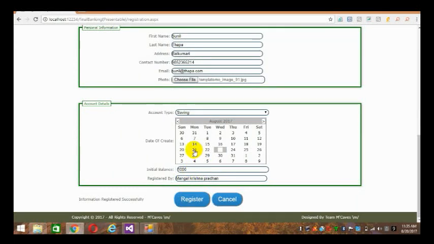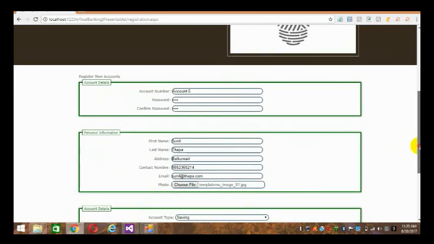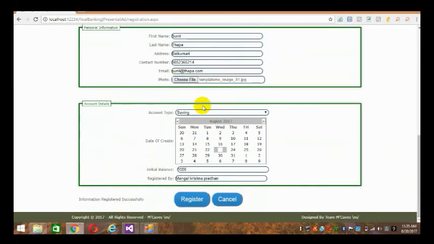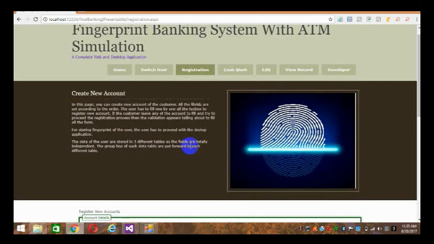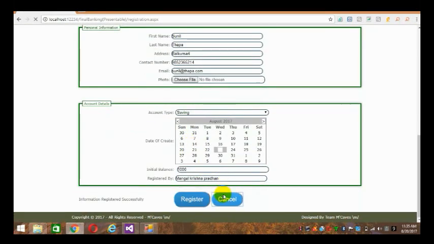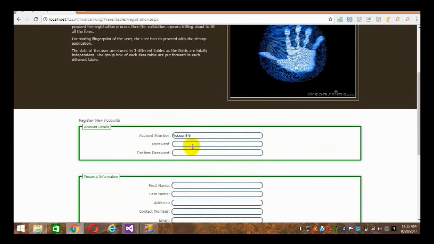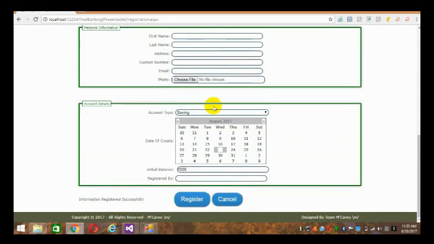It is automatically filled, and this register by information is also automatically filled, because last time I had logged into this system from this account. During the registration part, the customer has to pay rupees 1000 as the initial balance that will be stored in the database. Now when I completely fill in all the information listed here and click on register information, and if I go to the last section, we can see that the information registered successfully and the text box appears blank here.